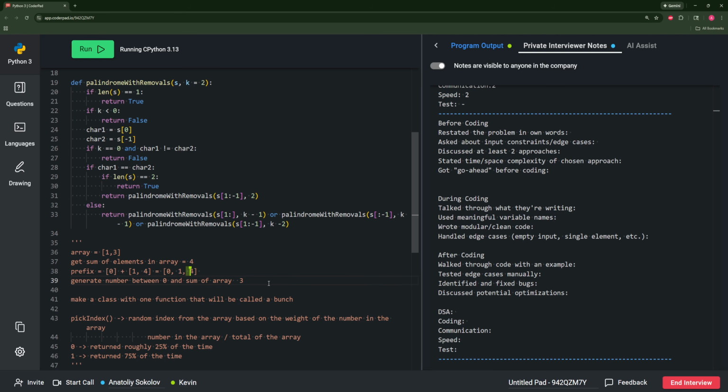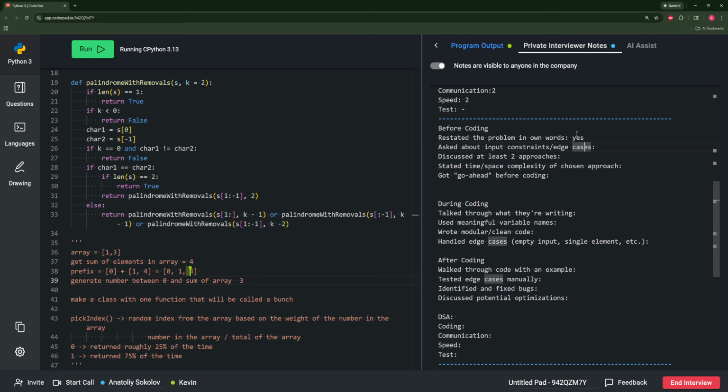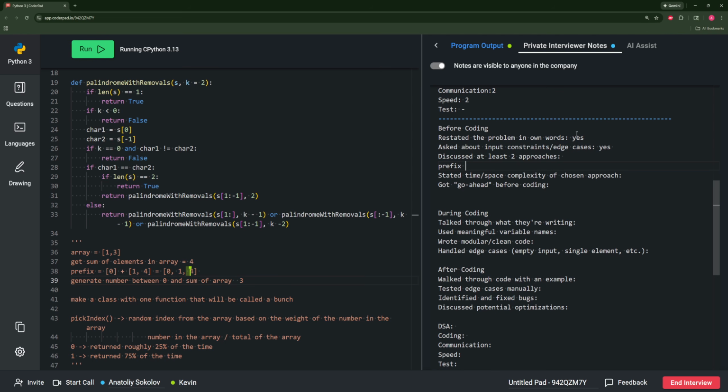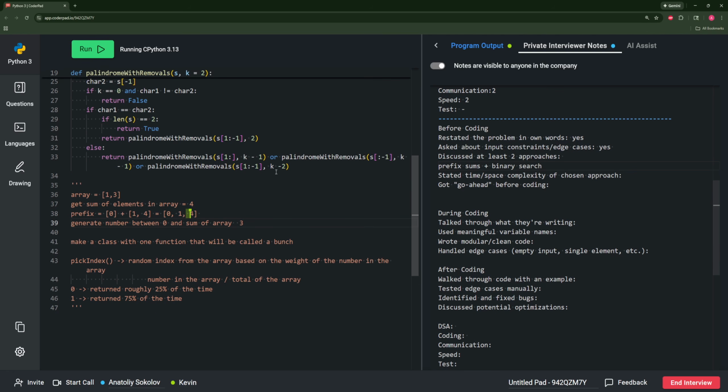Okay, that sounds good. And so what would be the time complexity of this pick index function? Well, the class itself does all this stuff beforehand, right? So it's not part of the pick index. The pick index would just be log n, because it's just one binary search, and I don't know the time complexity of generating a random number, if that. Okay, we'll say generating a random number is O(1). So I think it would just be log n. Yeah, this makes sense to me. So let's code this then. Okay, sounds good.